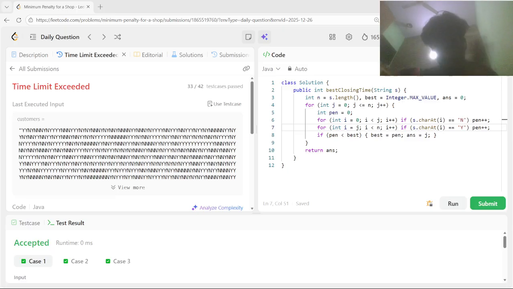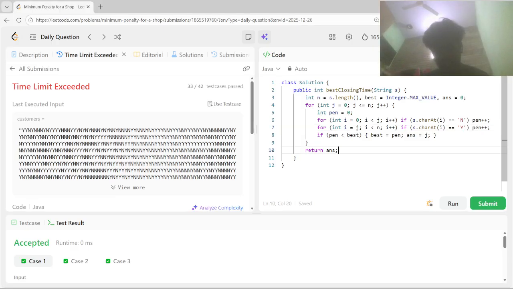We pre-compute prefix N, which is the number of N in the string up to i, and suffix Y, which is the number of Y. Then the penalty at j is equal to prefix N plus suffix Y. We can also use a greedy approach, but firstly I will do this one.